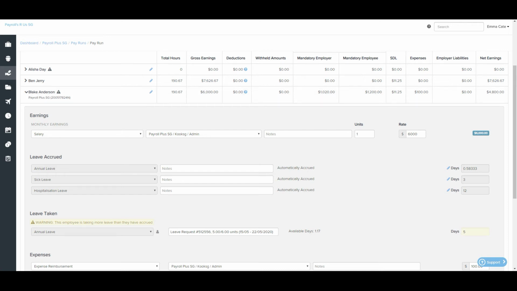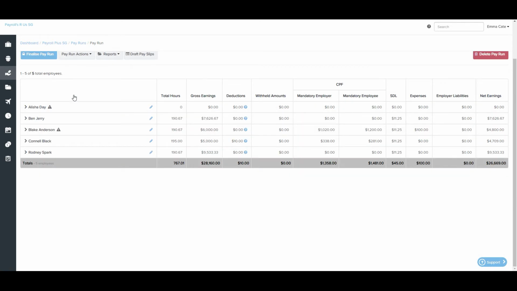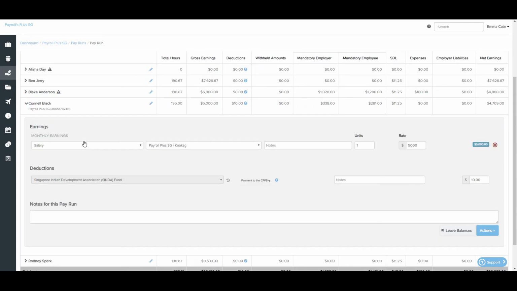As I mentioned before, you can see all the employees listed down the side here. If we click on the new employee, this will expand their earnings so we can see the details of these earnings. Some of the details here include the pay category, location, any notes, the number of units or hours, depending on what pay category has been used.